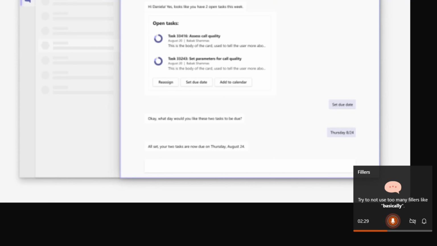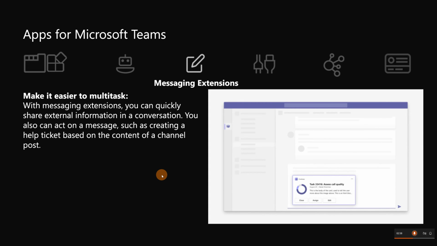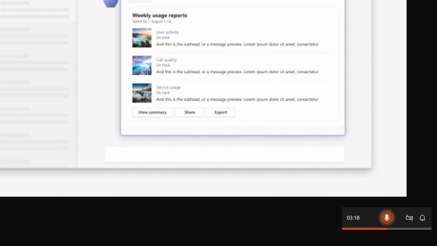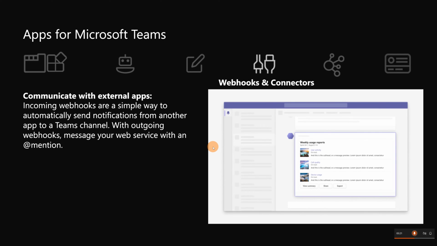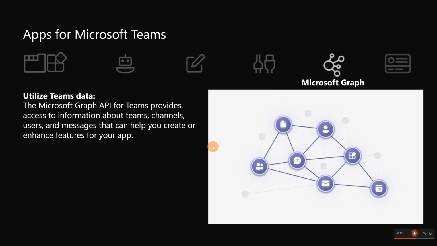Now at the end of this presentation, you will see in the summary of my Presenter Coach that I will have the advice that I used too many times this word, basically. Let's try to read the text. Make it easier to multitask with messaging extensions. You can quickly share external information in a conversation. You also can act. And you see, you get immediately this other advice. Try not to read. Okay, so we explored, I think, all possibilities and all things that you have to avoid during the presentation. Now I would say that it's time to see the summary of my Presenter Coach.